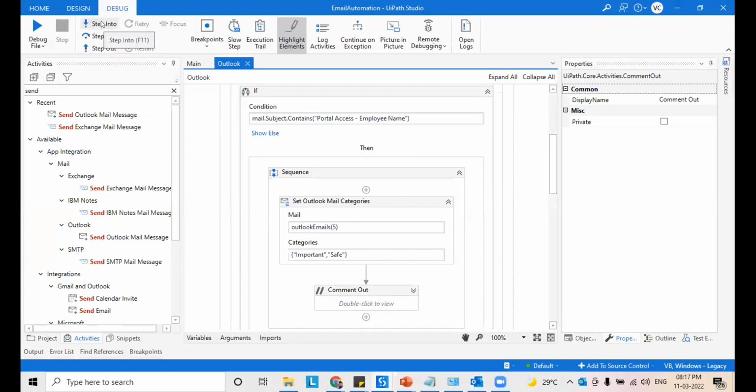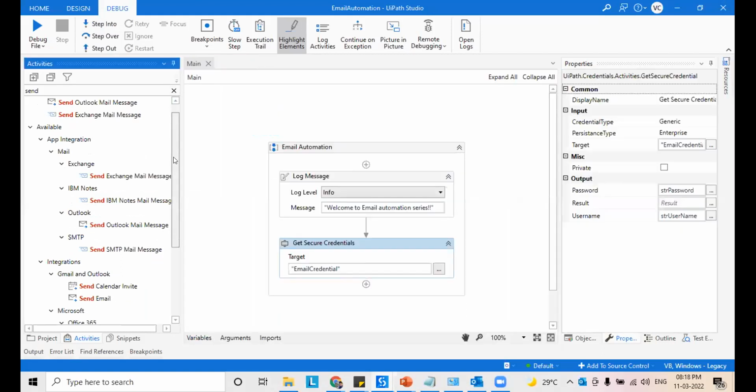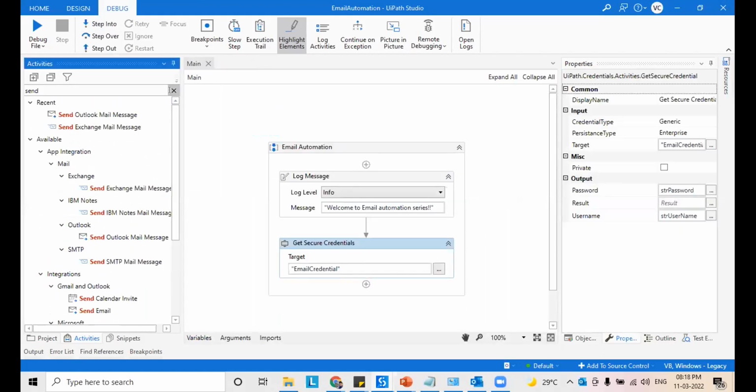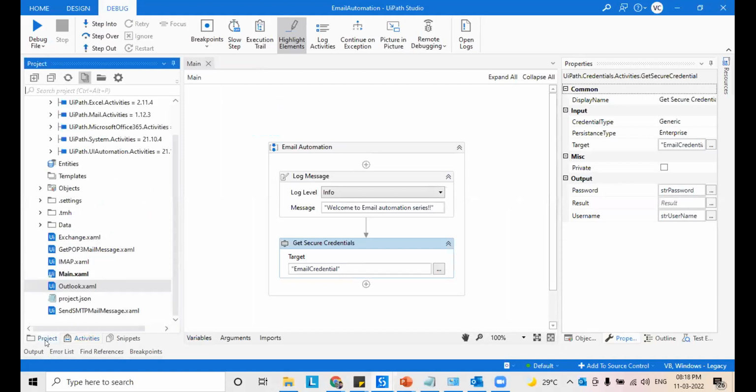Okay, so if there are any doubts as of now, let's go for the Q&A session later. So as of now, these are the Outlook activities which most of the organizations will use. Next, we'll go with SMTP activities. Let me go with SMTP.